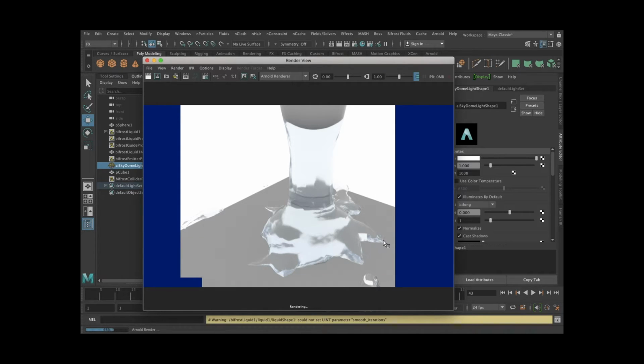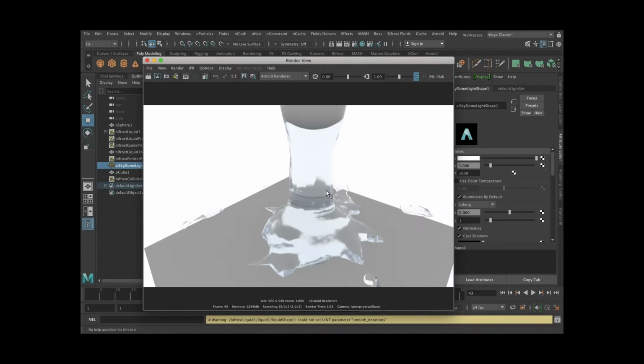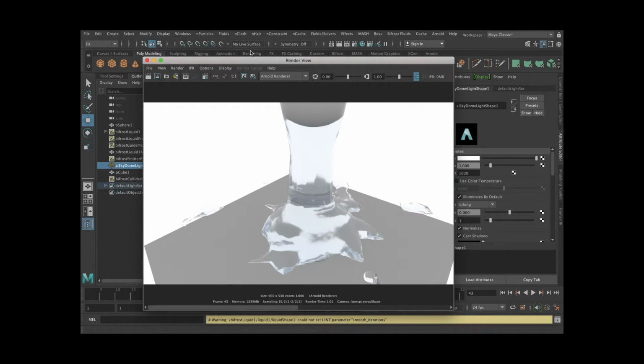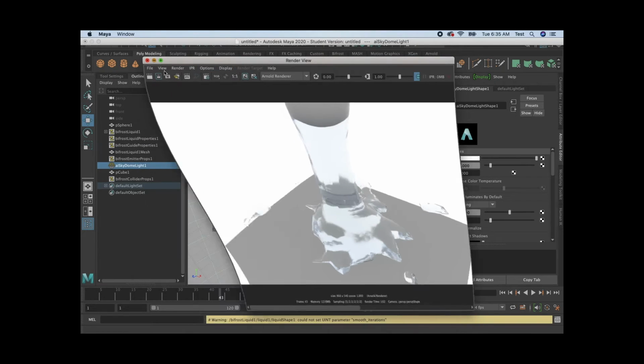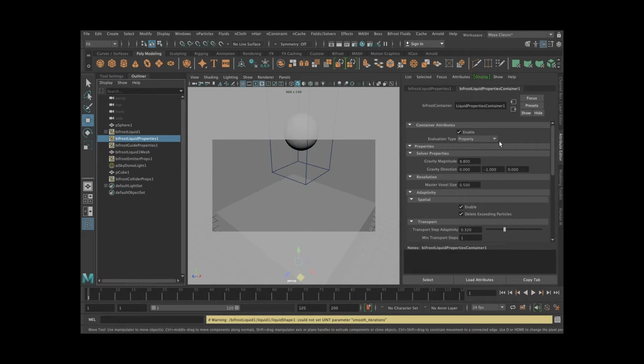This looks kind of wrong. So let's take an image of this and go back and see what it looks like. What frame are we at? 43. If I again go to my liquid properties container and bump this down to like 0.1 and now press play, you see already that we have a ton more liquid particles that have been populated.